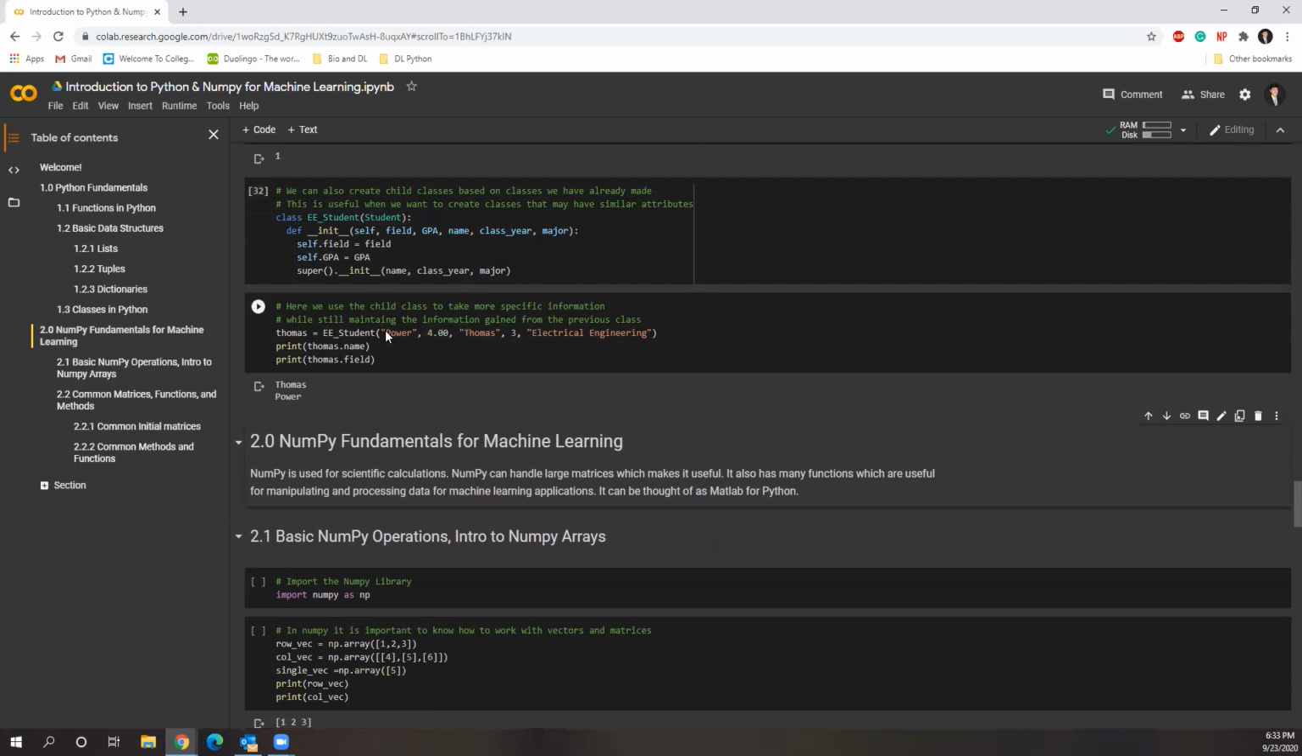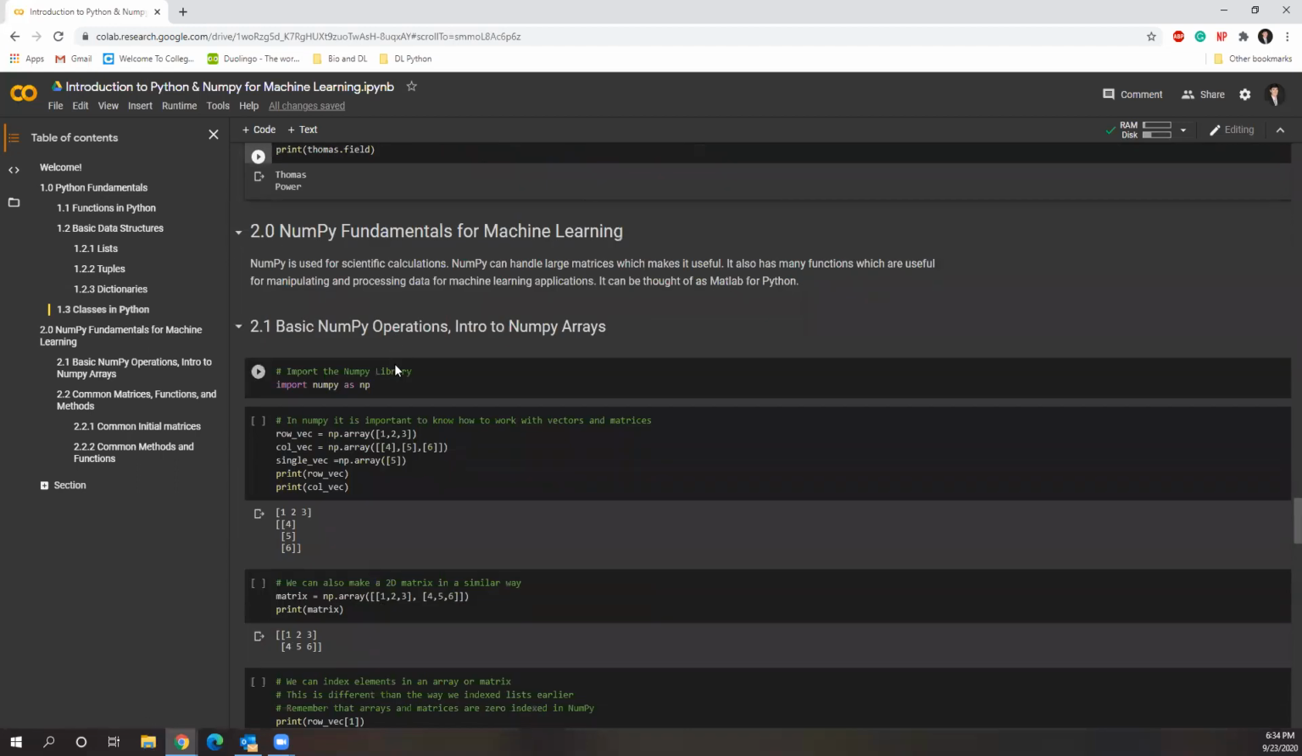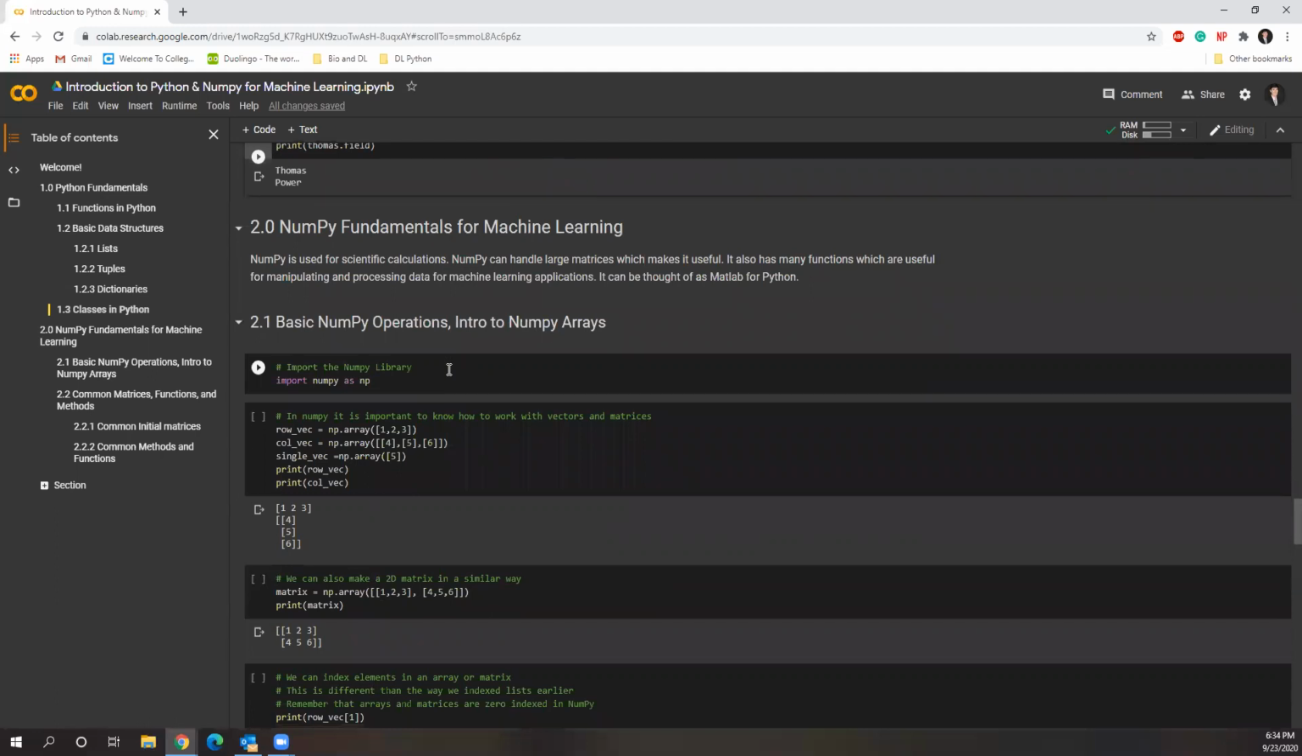So this part is the EE student class, and that's the child class. And then this part is sending the arguments to the first class we made, which is the student class. As you can see here, taking field, GPA, and then these arguments from the student class. So we're just going to print Thomas.name, Thomas, and then Thomas.field, field's power. Yeah, so if you have questions, let me know. And if not, I'm just going to go straight into NumPy if y'all are ready.